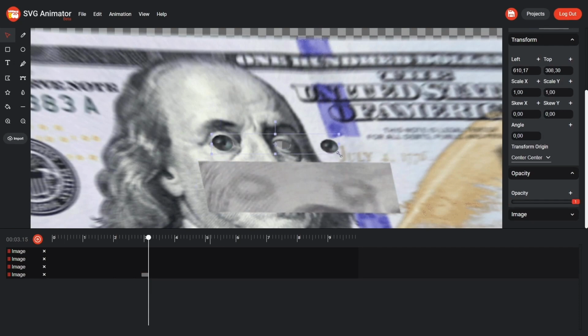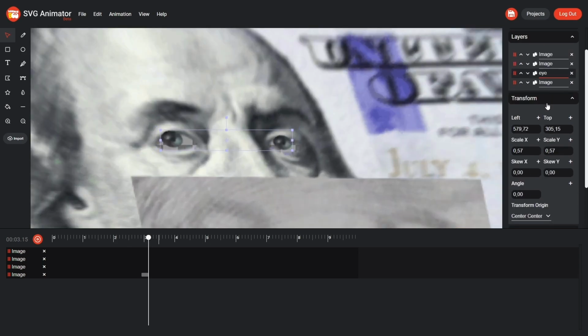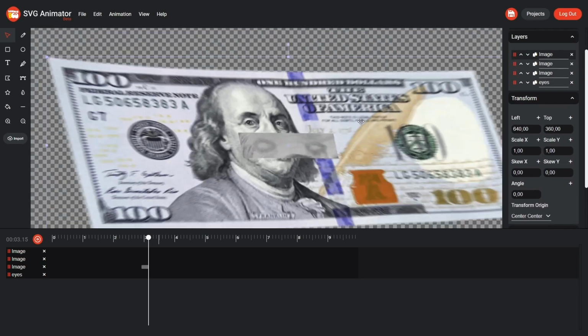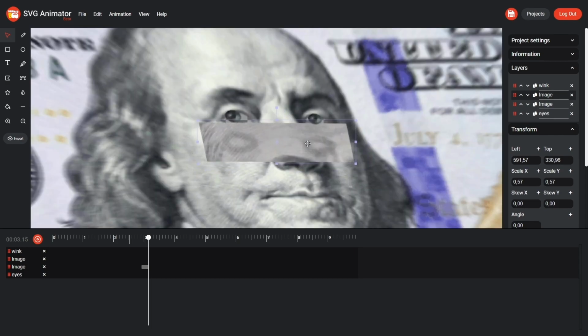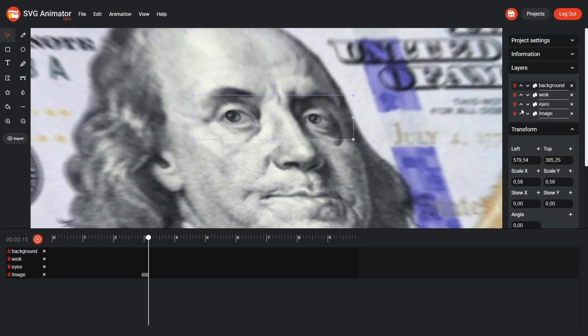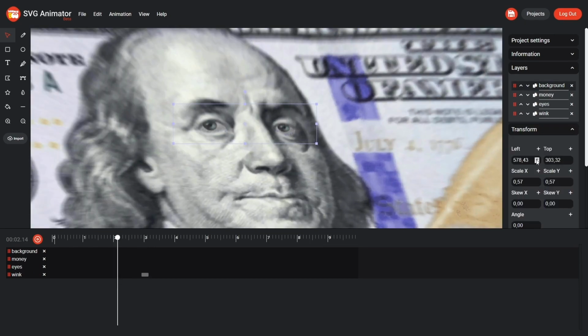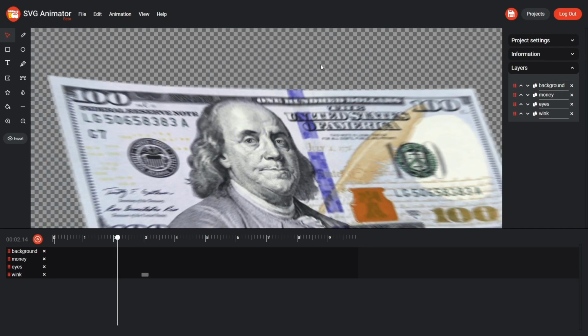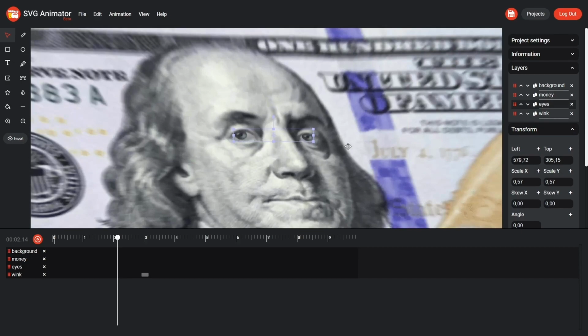Place and rename all other objects according to our image. Now let's animate the eyes. To do this, click on the desired layer and set the keyframes to values left and top. Drag the cursor on the timeline and change our values.